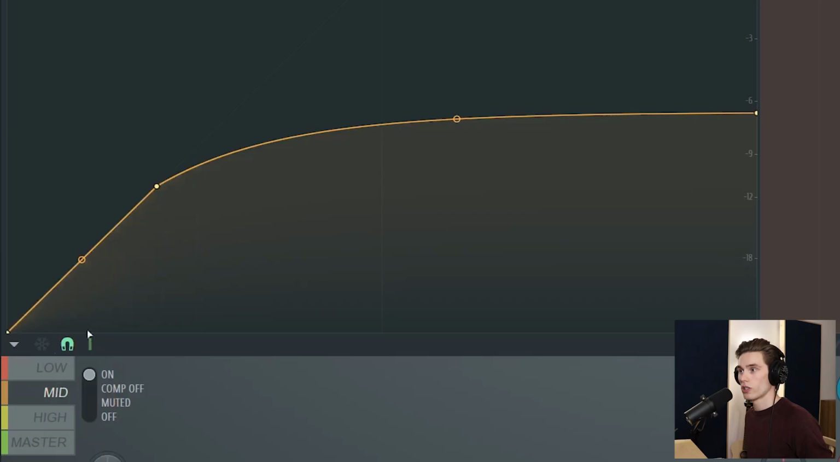So you can see that normally the signal's just down here. But when the S's kick in, it goes all the way up to here. So I'm just going to drag this point all the way down to here.